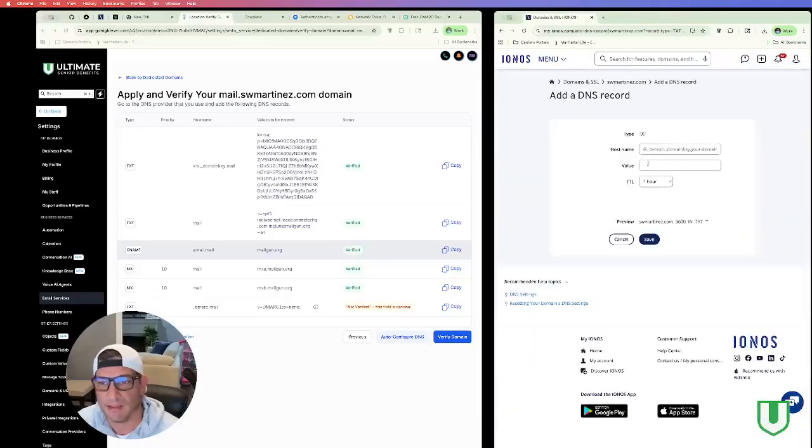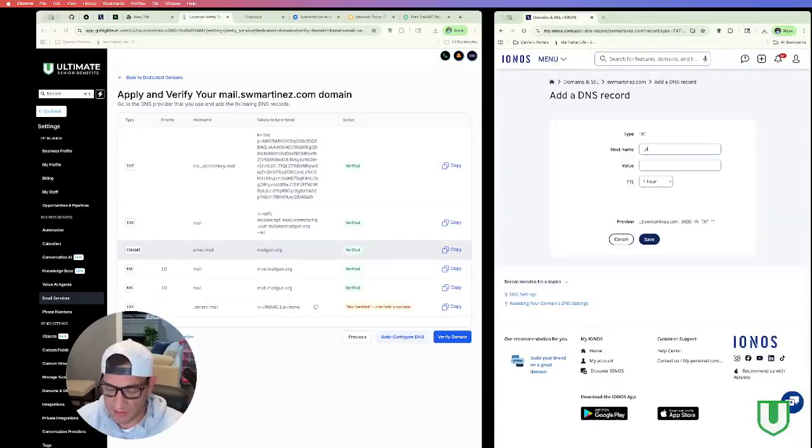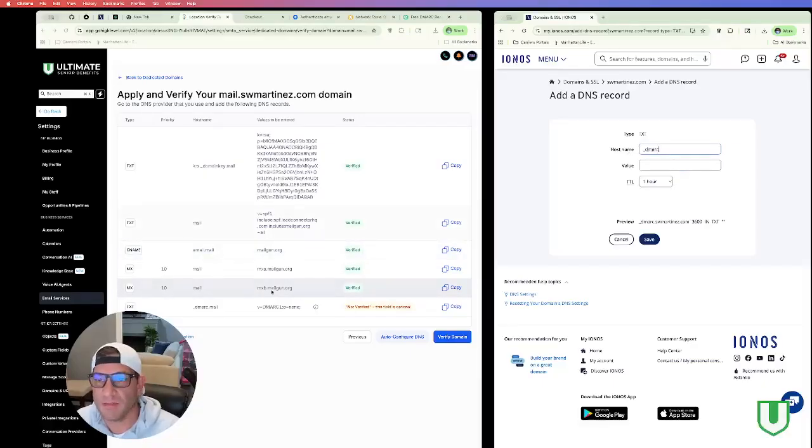Text. And for this, we just got to do underscore DMARC. And yours may be different. Like Ionos automatically adds the .mail because that was the subdomain, so I don't have to add it. You can see down here. Actually, I do have to add it in this case. I want it to look like that, DMARC, and that's what we get. Then I'm going to go over here and copy.